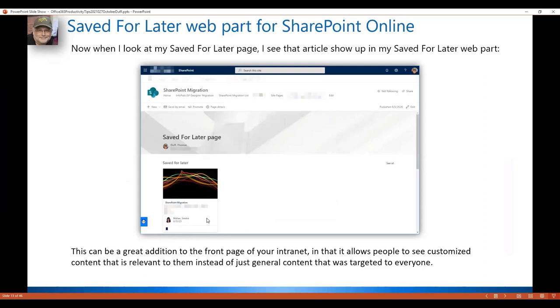But again, I see this as something that's really good for intranet type pages, or for maybe division or department pages where you want to allow people to interact with the homepage, not necessarily have a whole lot of stuff that's just for this group or that group or things like this. This gives the page the appearance that it's, you know, basically specific to you.